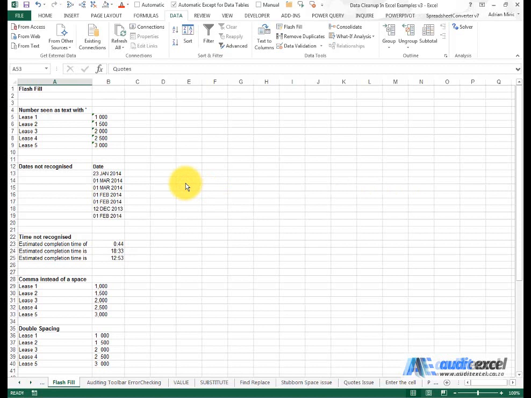FlashFill is a new tool available in Excel 2013 and up. So if your Excel doesn't look like this, with a dull green over here, you may not be able to use it. But it is a great tool, and it helps with converting all sorts of information, particularly numbers that Excel thinks are text, into numbers. So he has a whole selection of them. For example, if we look at that one, you'll see there's an apostrophe in front of it.